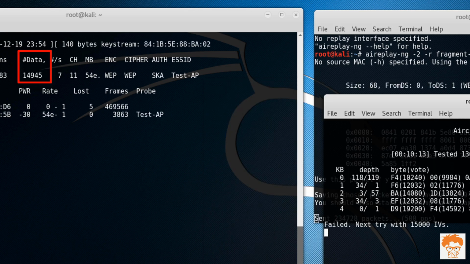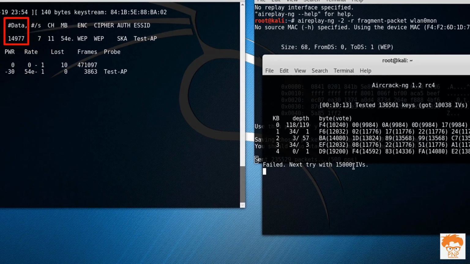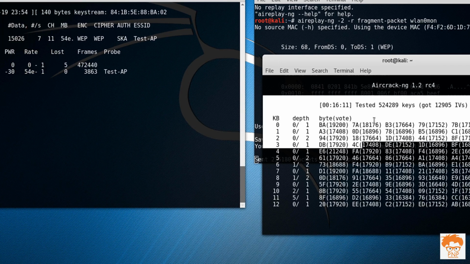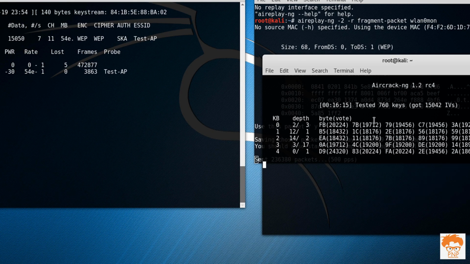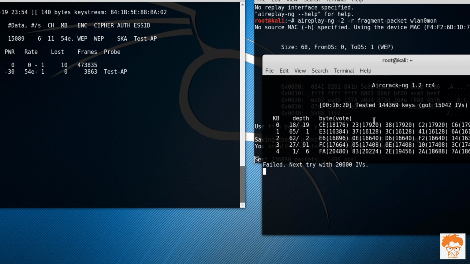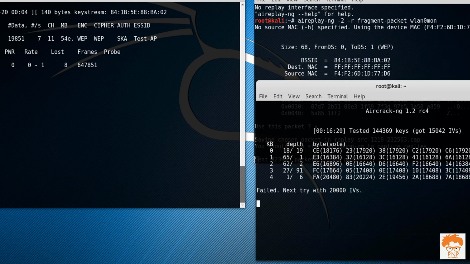Okay guys, so now it will make the try at 15,000 IVs, and we are about to complete the 15,000 IVs, and there we have completed. Let's see if this time it will be able to get the password or not, or will it wait for the 20,000 IVs. And you can see guys, now it is going to wait for the 20,000 IVs. Okay guys, so now it will make a try at 20,000 IVs to hack the WEP Wi-Fi router.